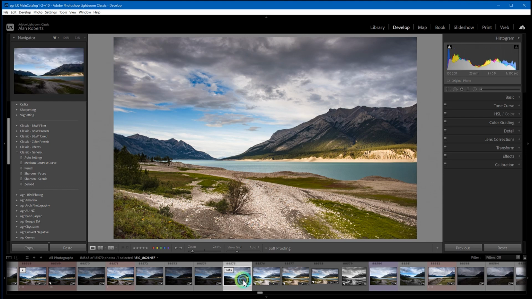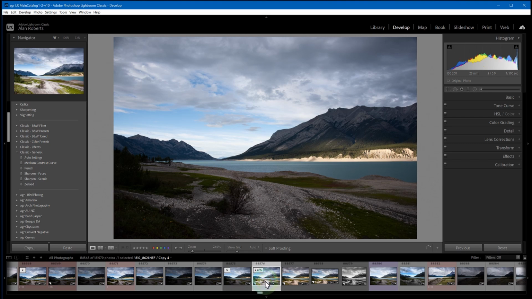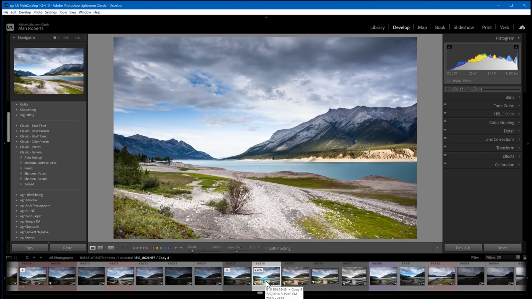So that then is a basic overview of Lightroom and how to get from that to that in a couple of minutes work. And of course you can spend hours in the system tweaking images and adjusting them and getting them to be exactly what you want.